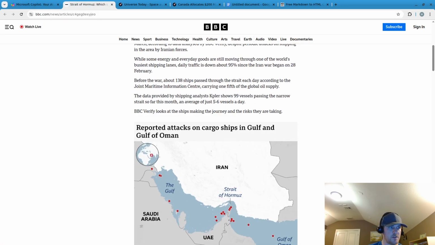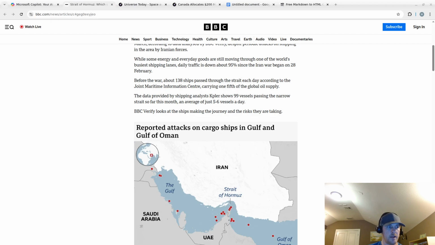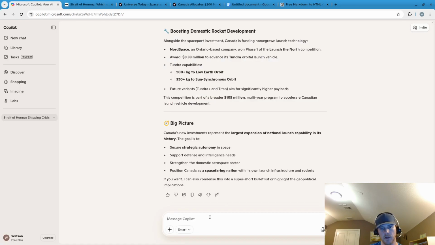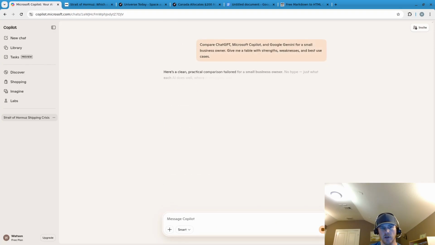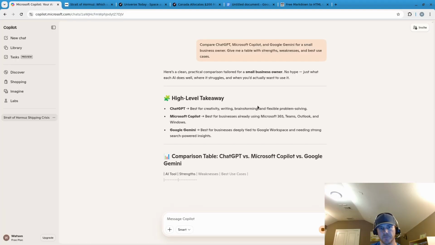Okay, so I have another question. I have this prompt. I want to ask it now. Basically, it's comparing ChatGPT, Microsoft Copilot, and Google Gemini. So let's ask this here. So compare ChatGPT, Microsoft Copilot, and Google Gemini for a small business owner. Give me a table of strengths, weaknesses, and best use cases. So let's just go with Smart. I've gotten good output with Smart.